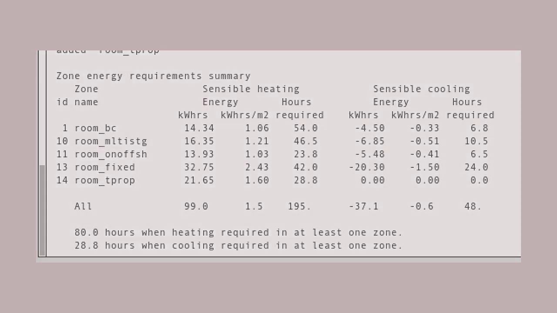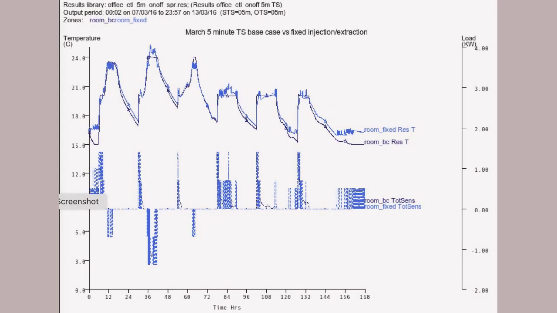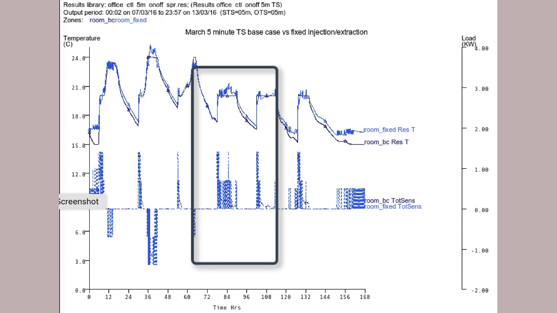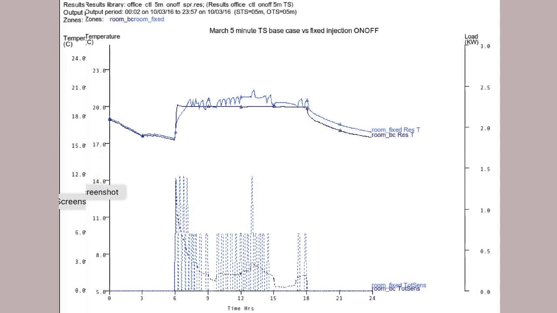Switching to the 5 minute time step, which took a little bit longer, but let's look at the predictions, and we're doing so much better. If we compare the base case ideal controller, which gives us exactly what we need, versus the fixed injection and extraction controller, we see that there's a much closer temperature match between those two. And more importantly, we are not thrashing back and forth between the heating and cooling.